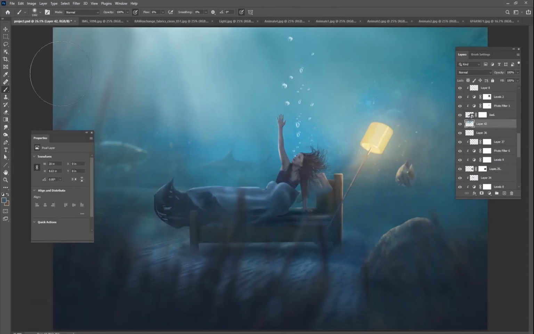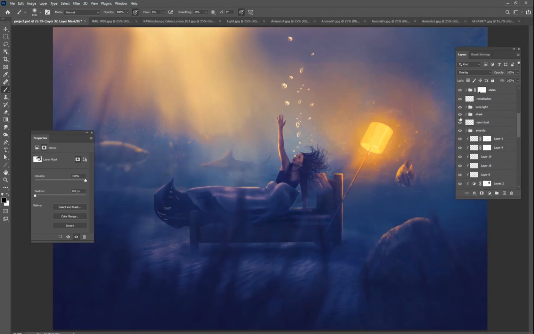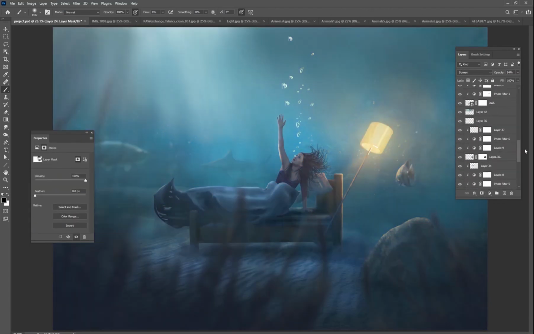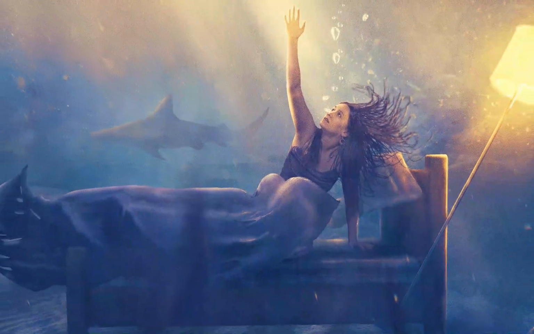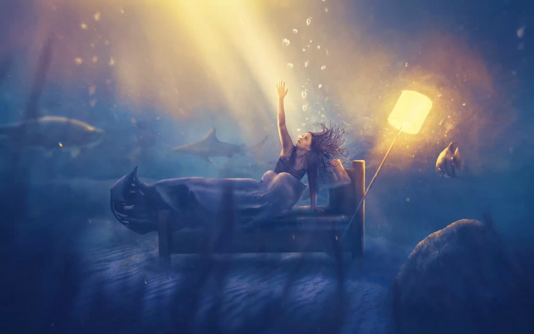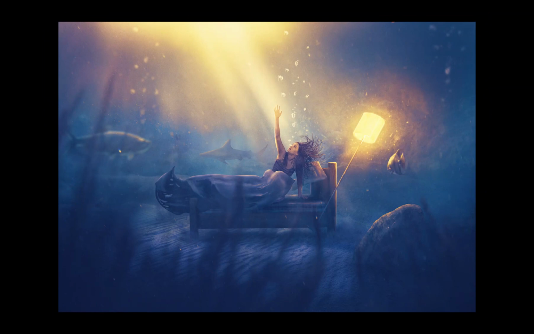And so I like the end result. I like how everything came together, using that color grade just to bring it together. And so here is the final version of the picture. You can see my wife right there, laying in the bed, reaching up, and I think this is a pretty fun picture to do.